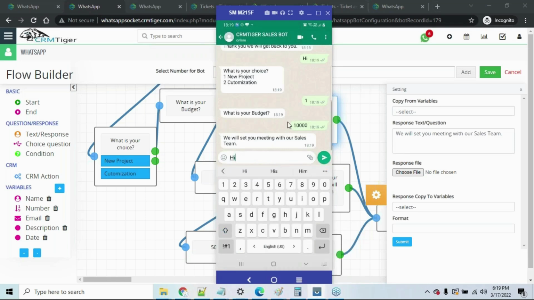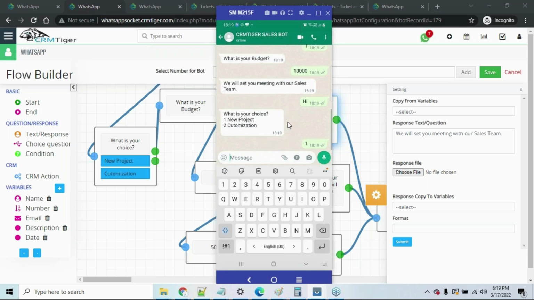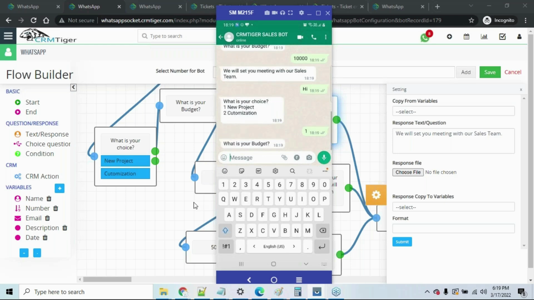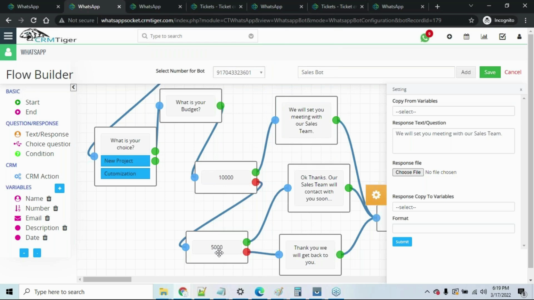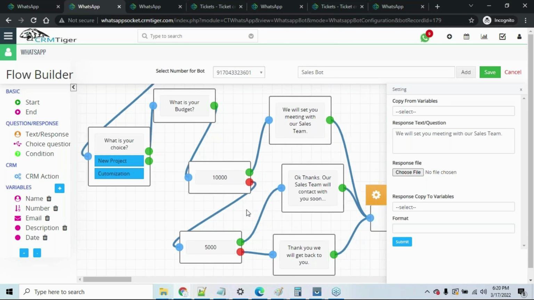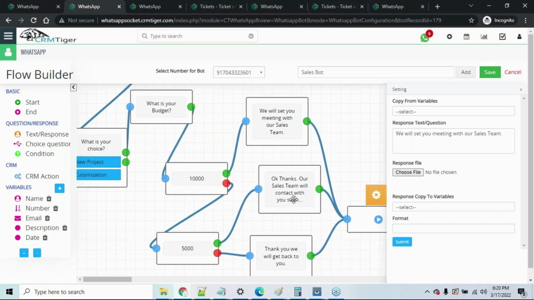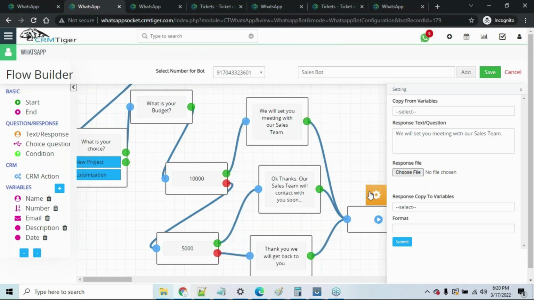Now let me go back to the start again. I type just hi and press 1. So I'm just typing 5,000. Its response is, okay, thanks, our sales team will contact you. So this is the response, okay? This is basically what the WhatsApp chatbot is. So it means you can run a chatbot on any number.